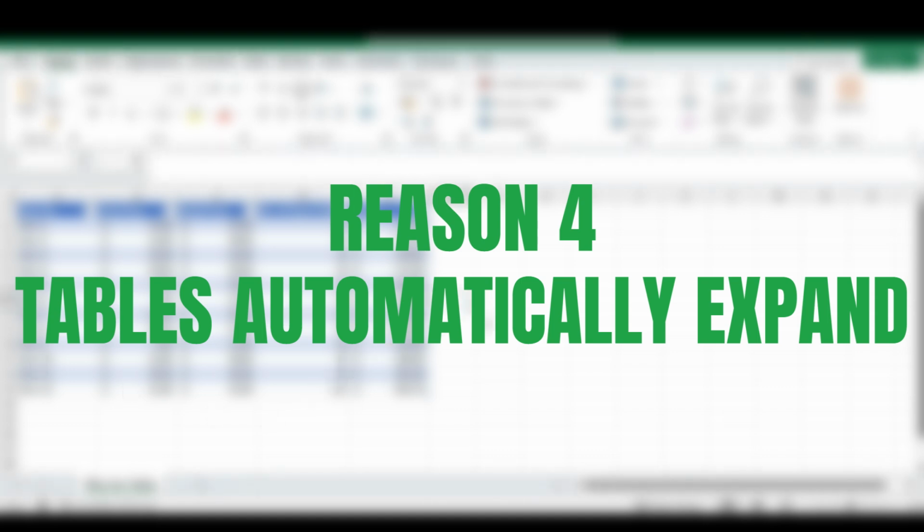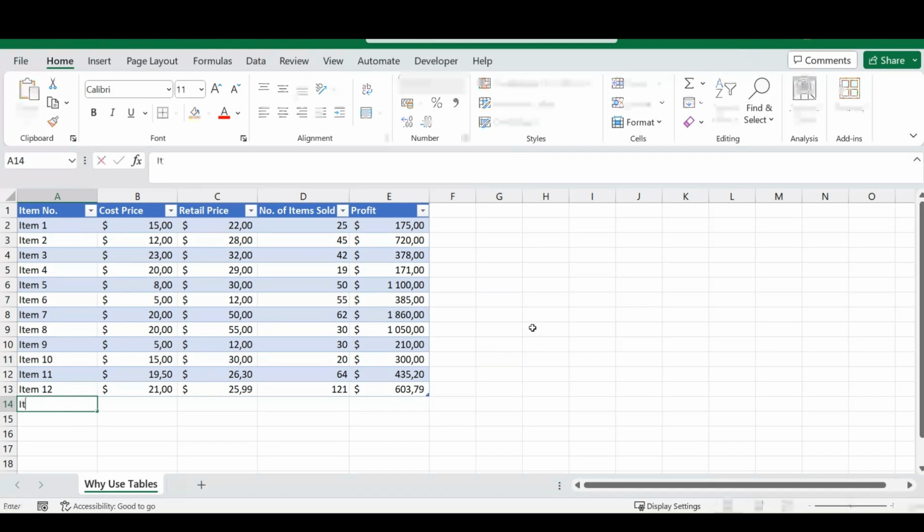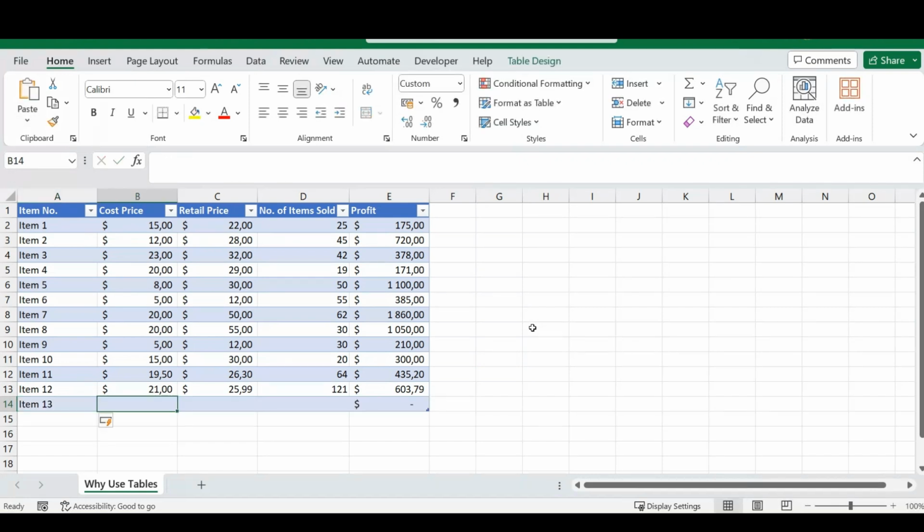The next reason why you should be using tables is because tables automatically expand when you add new rows or columns. So to demonstrate this, as you guys can see, I have the border of my table here, and in the next row, I'm going to add some data. So let's add item 13, and we can see after adding this, our table automatically expands and resizes into the new data range. And this works brilliantly.